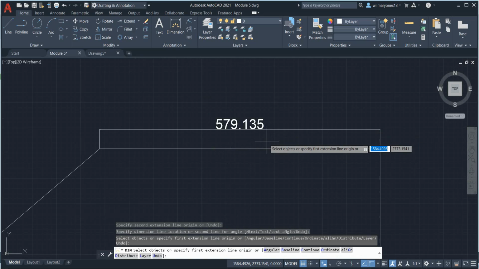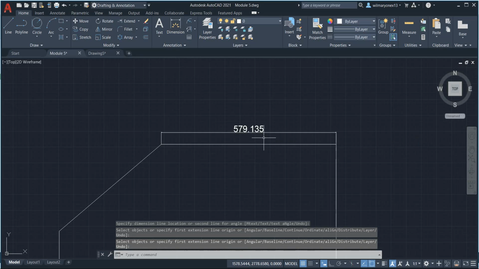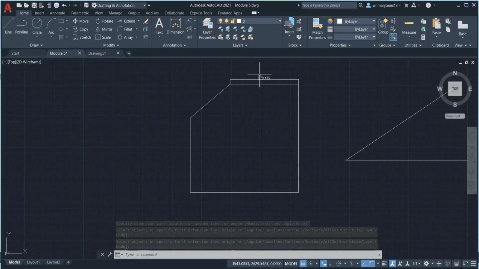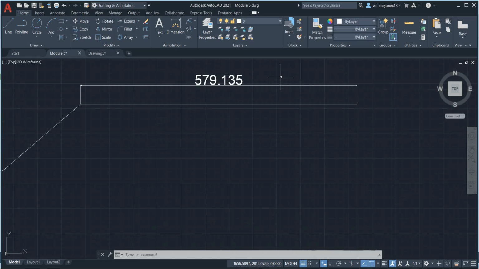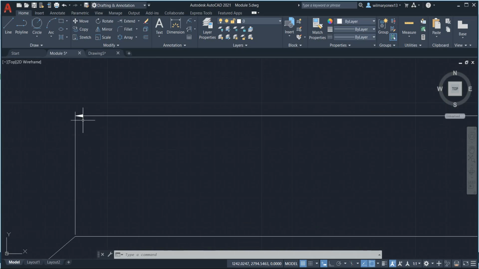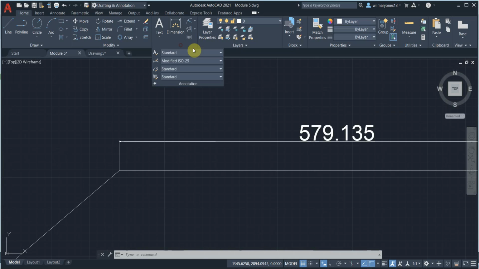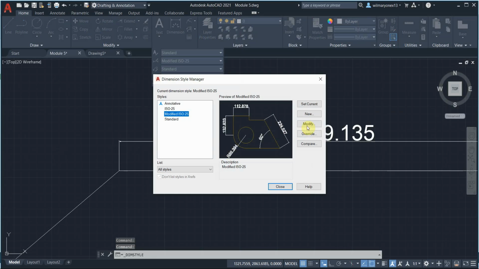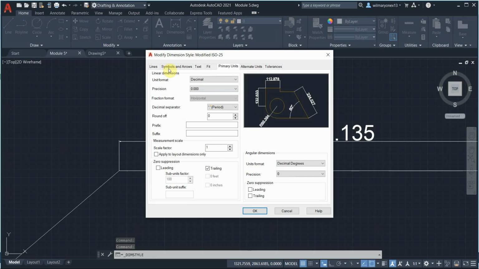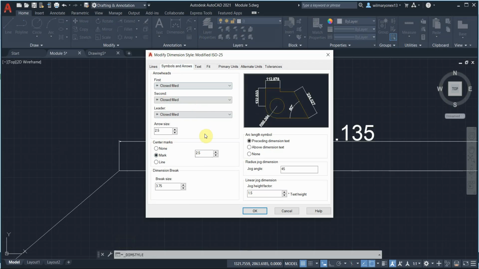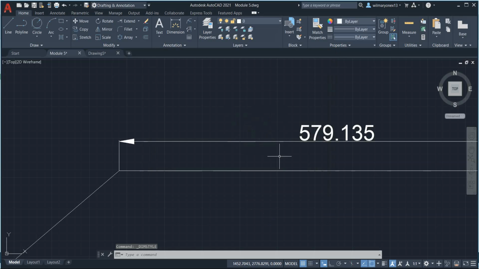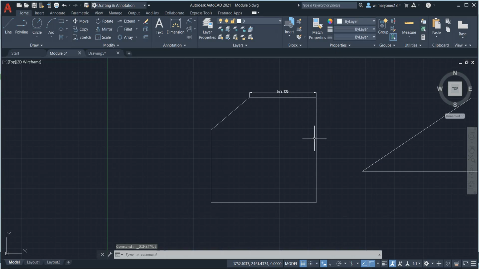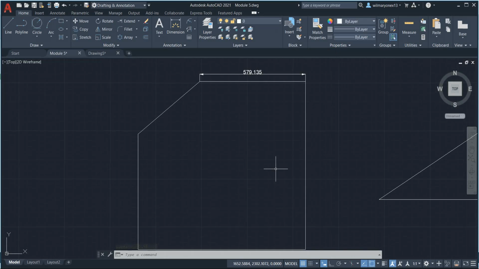So what else do we want to change from this? As you can see, the arrows are very small, so it's like a line. You can mistake this for a line because the arrows right here are too small. Let's go back to the dimension style and change that. Select Modified ISO 25, and click modify. Then let's go to symbols and arrows, where we have the arrow size. Let's make the arrows 20 and see how that will impact our drawing. The arrow automatically updated, and it's a lot better now. You can clearly see the arrows.